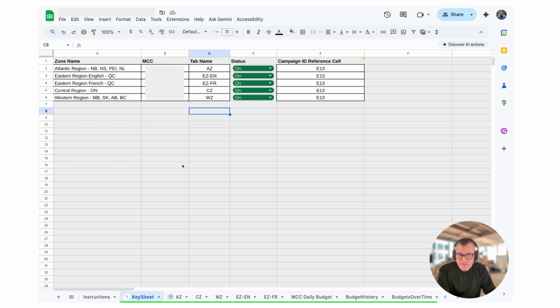All the different MCCs that are linked to this solution are defined here. And for each zone, an MCC is a separate tab that is defined here, and it contains daily dynamically calculated budgets. We have control over which MCCs will participate in this automation, and we can turn them on and off here.